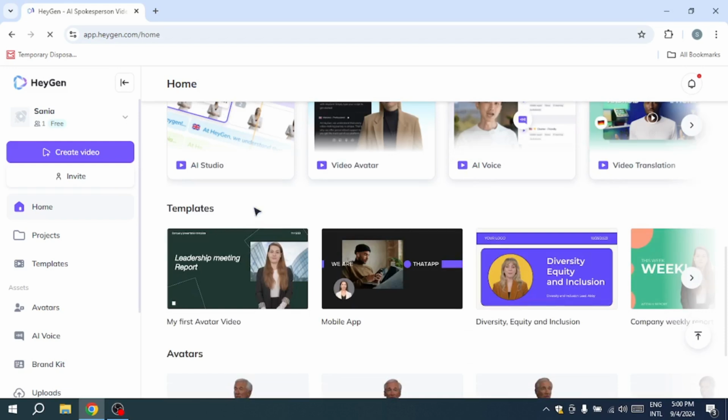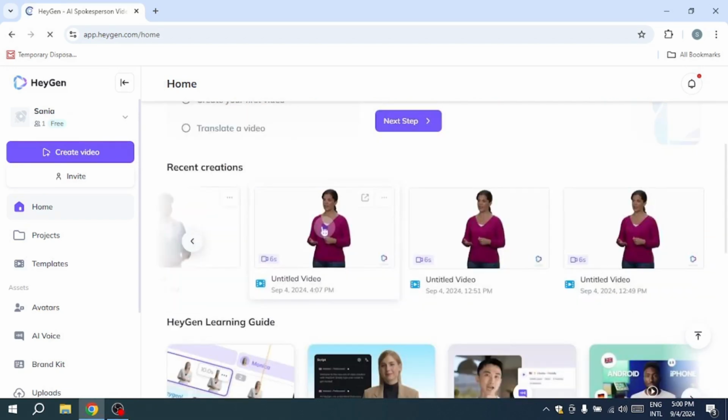This tool is incredibly powerful for anyone looking to streamline their video production process and create consistent, high-quality content with minimal effort.